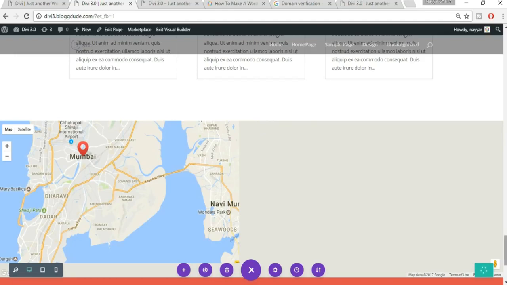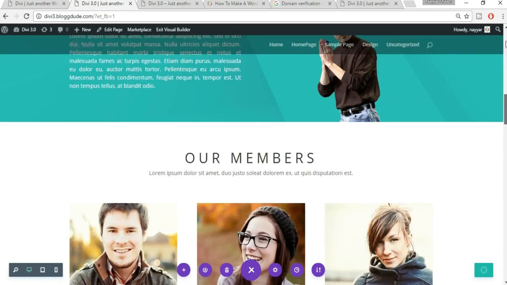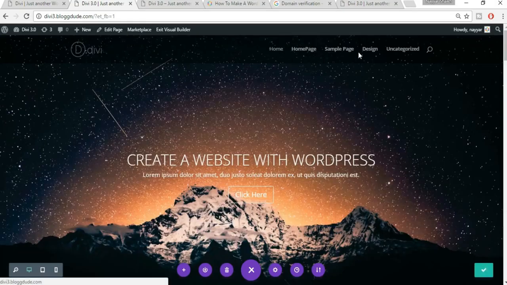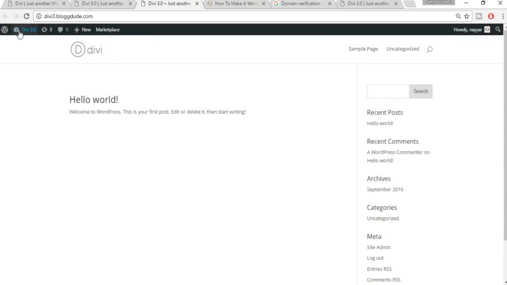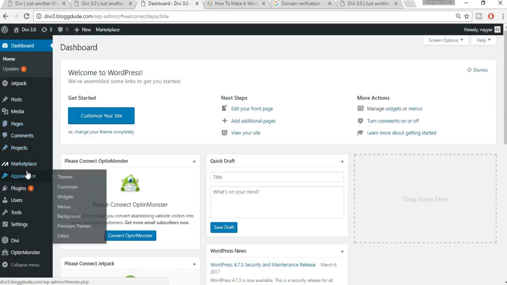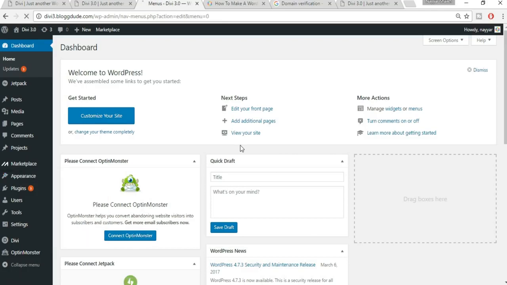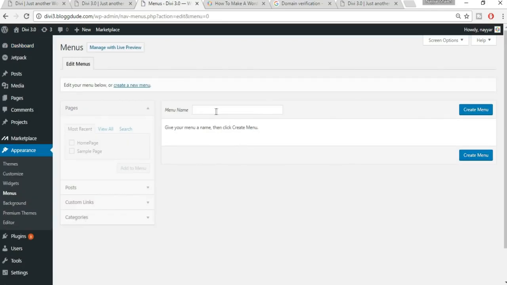Now we have to add a menu over here. As you can see, this is not a proper menu. We have to add a menu. So come back to your dashboard from over here. Click on dashboard. And over here you'll see something called appearance. Hover over appearance and click on menus. Now we put in any menu name you want. I'm putting menu 1. You can put main menu, whatever you want. Just a simple name for a menu.